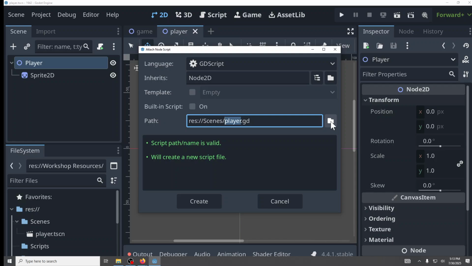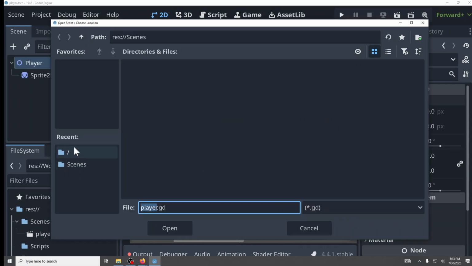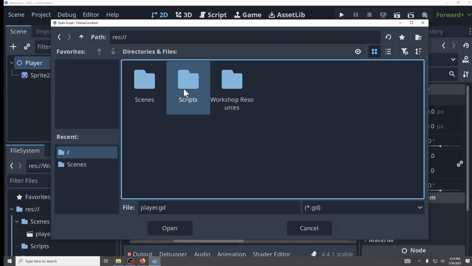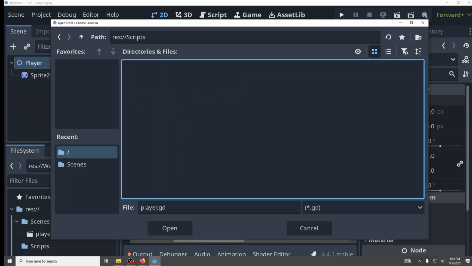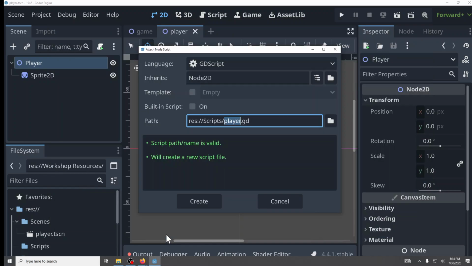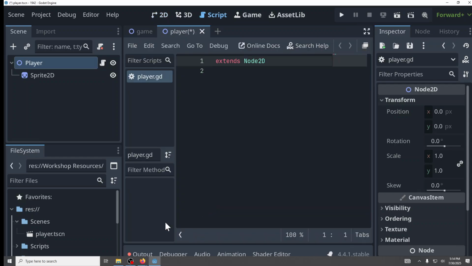You can change the path if you want. So I'm going to click that little folder icon, and then make sure I'm in the scripts folder. Press open, and you should see the file just called player.gd. Click create. You should leave everything else at the defaults. It should be fine. Create.